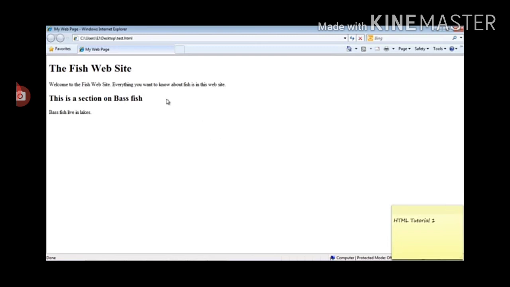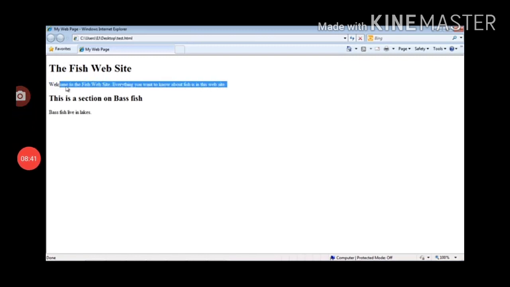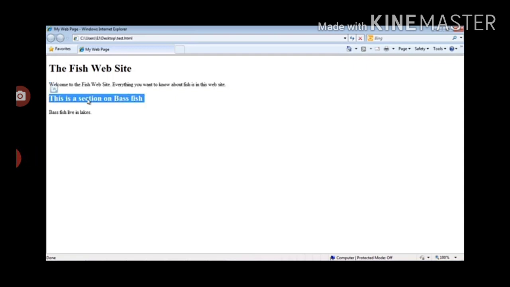You can see here the H1 tag formatted it with the largest text, and then here was our paragraph, and you can see it made it just regular size. Later on I'll show you how we can adjust the font size here, but it creates a standard font size for this paragraph. Then we created our second header, which is right here, and you'll see that it's a little bit smaller than the text up here. And then we had our other paragraph in which we said bass fish live in lakes. And so this is the very first web page.